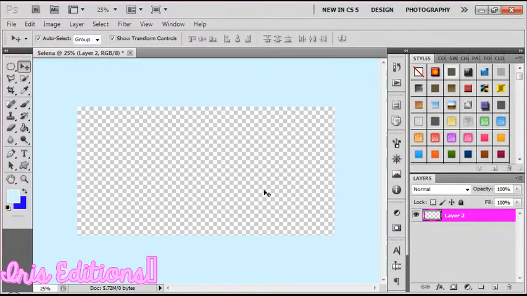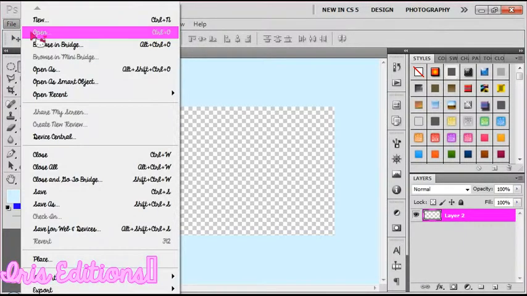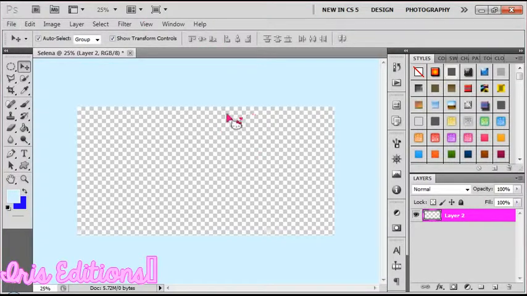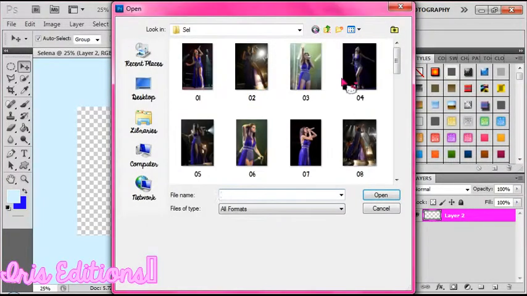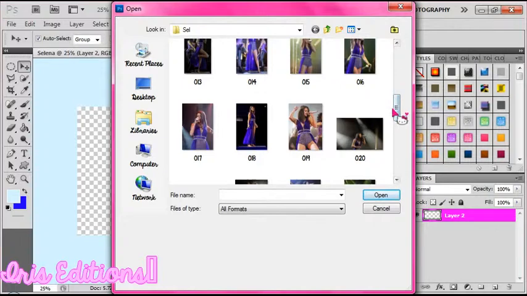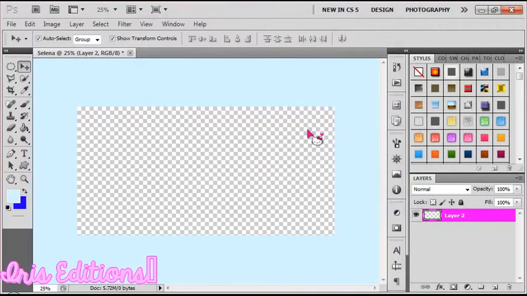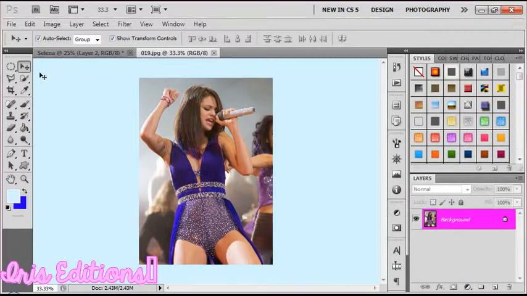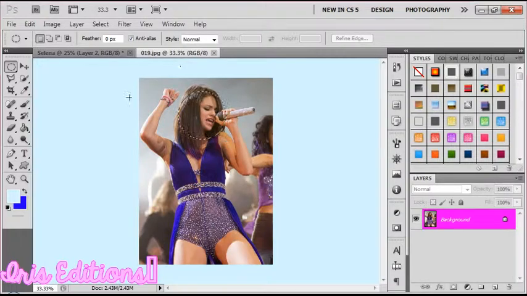Then open your canvas. It must be transparent, and go to File, then open a photo. Use the elliptical marquee tool for that. To make it a perfect circle, hold Shift.